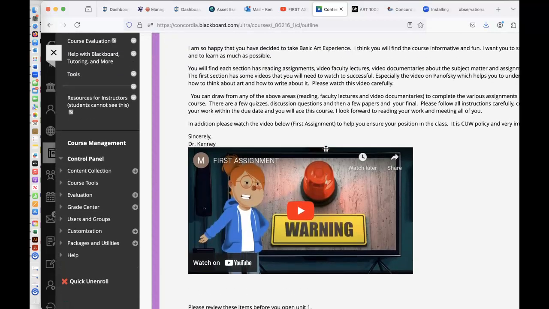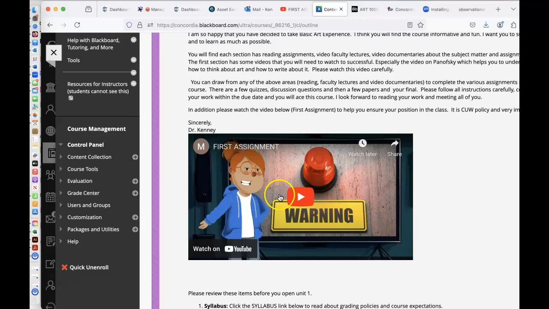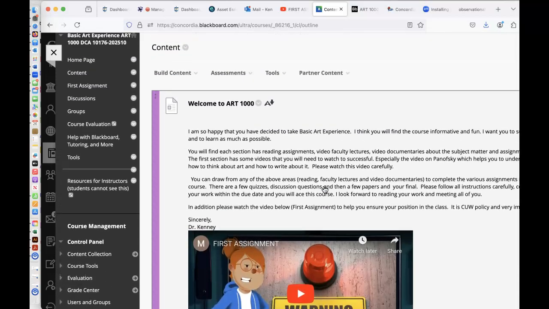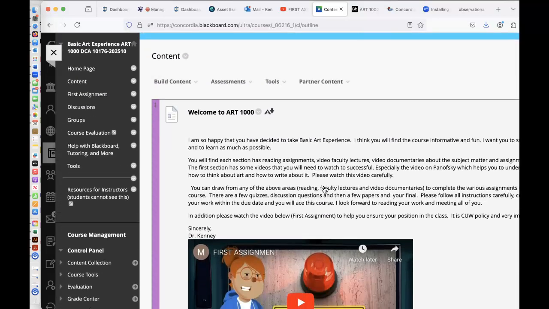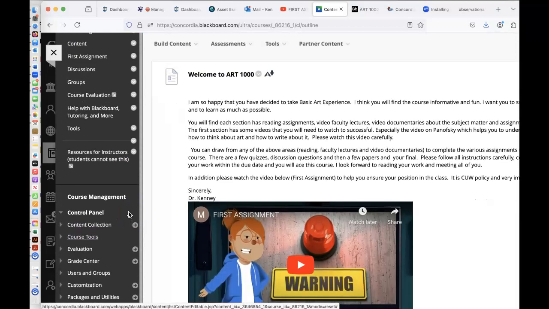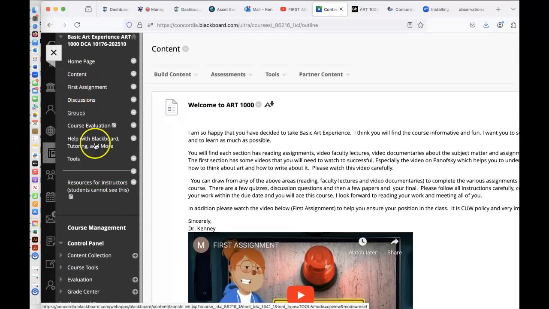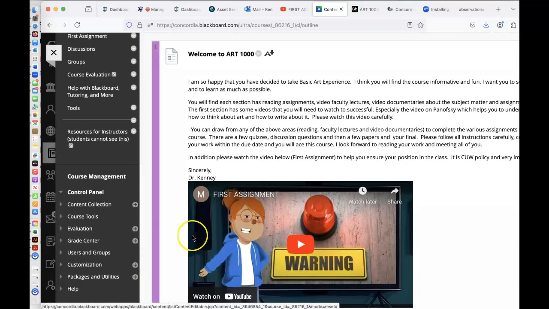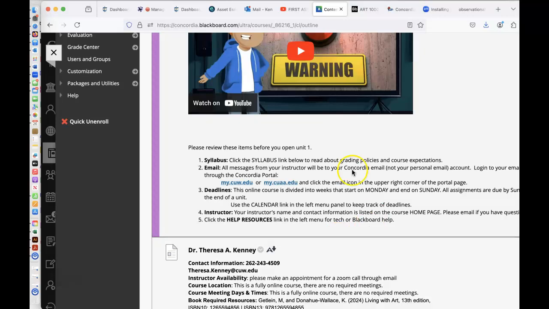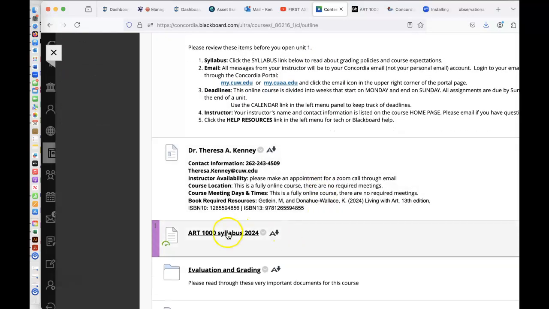After you get into the content area, I want you to watch the first assignment video. This tells you about how to fill out your first assignment. You'll notice that the first assignment information should be on the left-hand side of the course. Okay. The next thing down you're going to see is the syllabus. It says click the syllabus link below. So if we scroll down, there's our syllabus right here.